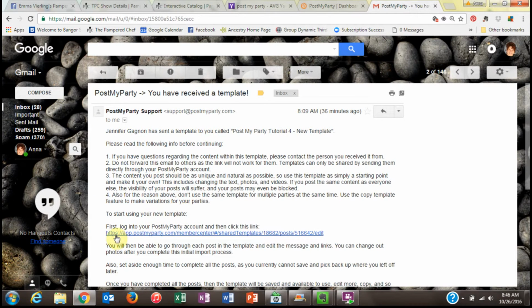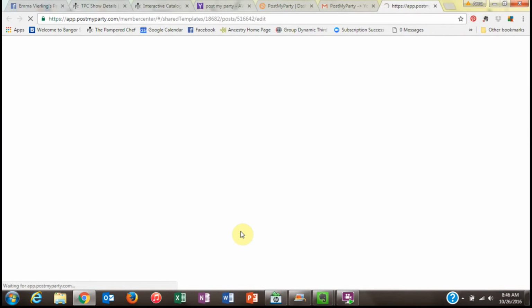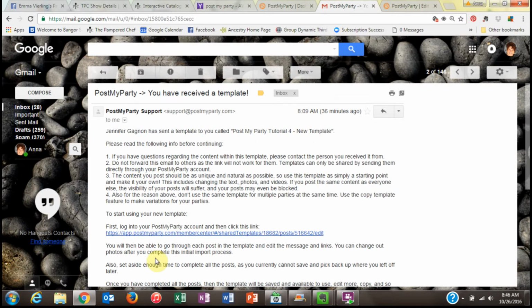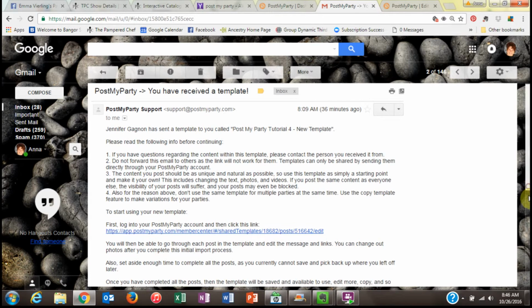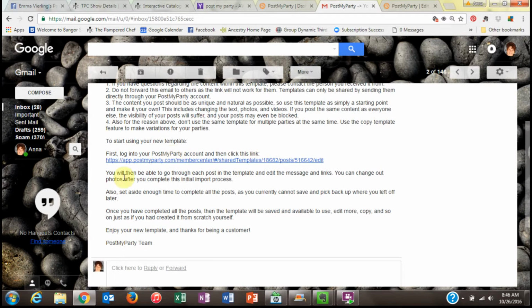Okay, so here's what it says. First log into your Post My Party account and then click this link. So I am going to click the link. It tells you to do this right here as well, but I'm going to reiterate this. You will then be able to go through each post, because you're going to have to do that. Go through each post in the template to save each post and edit the messages and links.